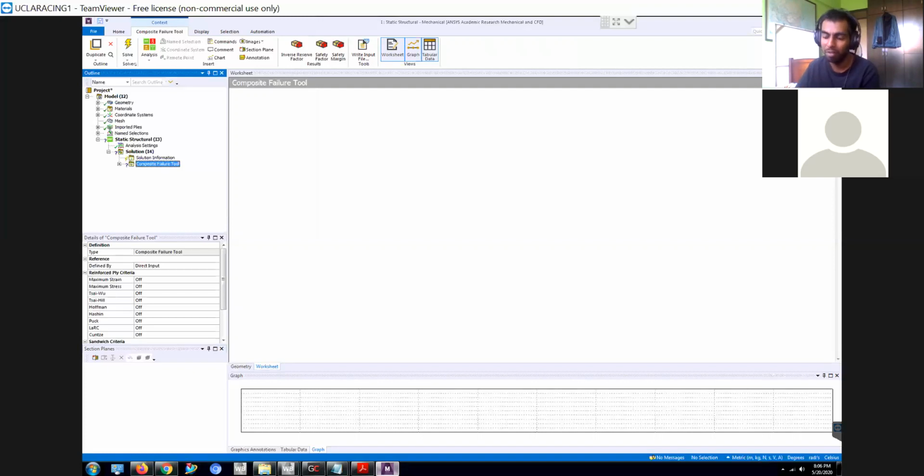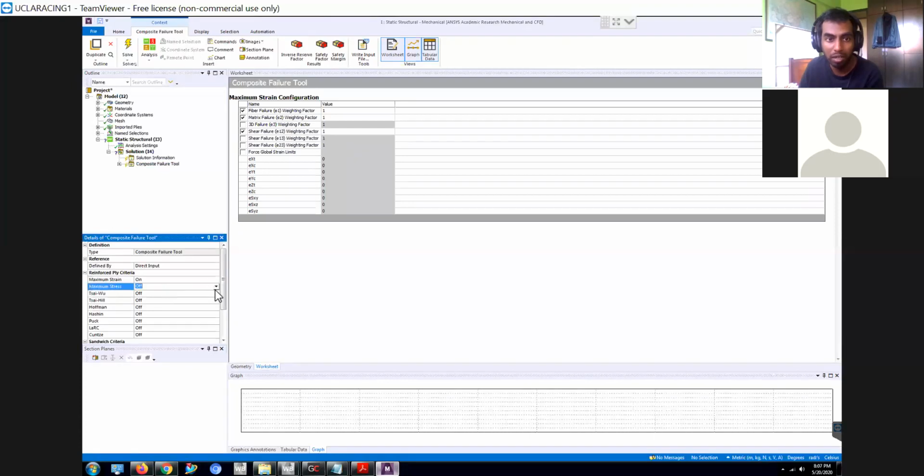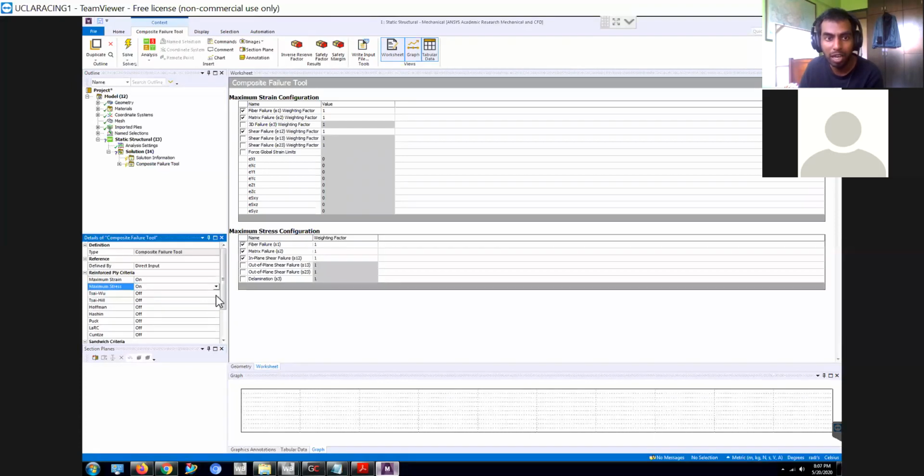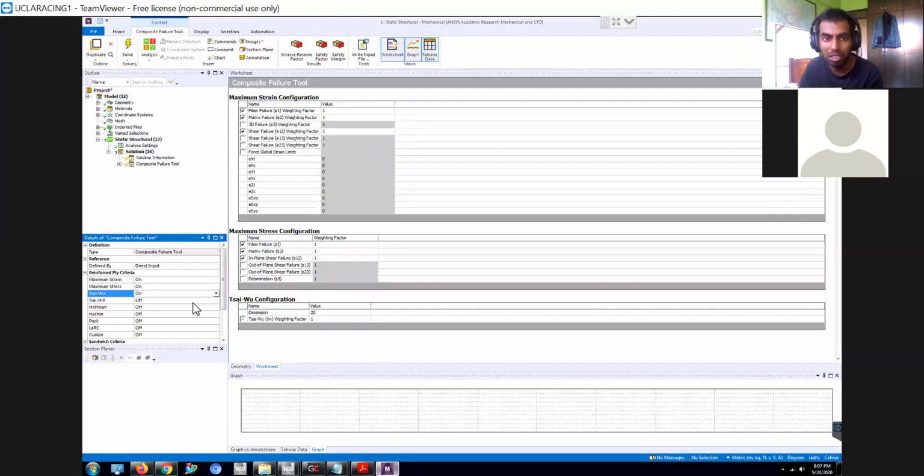way of analyzing failure. But for safety's sake, in order to select these, you need to go into composite failure tool, and then under reference, you need to go to reinforced ply criteria. You need to choose to turn on maximum strain, maximum stress, and Puck. Everything else you can just leave alone. As you can see, there are tons of other failure criteria. Just ignore those. As long as you select these three, if the ply fails based on any of these three criteria, it will tell you, just to cover all bases.